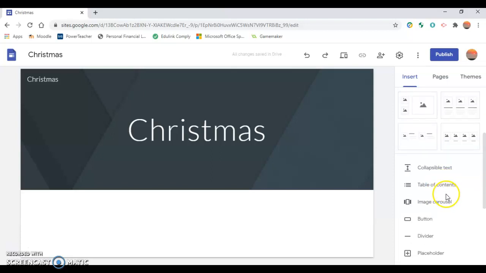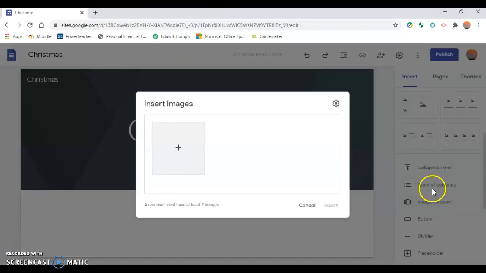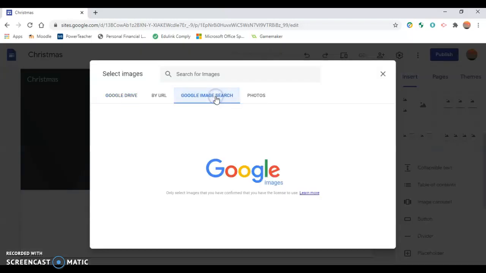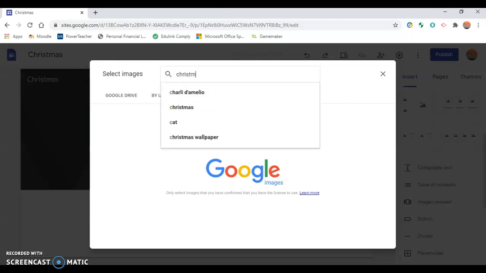So the first thing I'm going to talk about is your image carousel. It's a very simple tool. It's going to let you choose an arrow to slide through different images. So I'm going to choose the plus sign here to add images. If I had my own images, I could choose upload. I'm going to choose select image because I'm going to do the Google search. And I'm going to do Christmas trees.